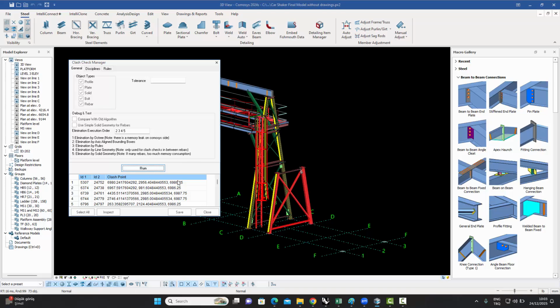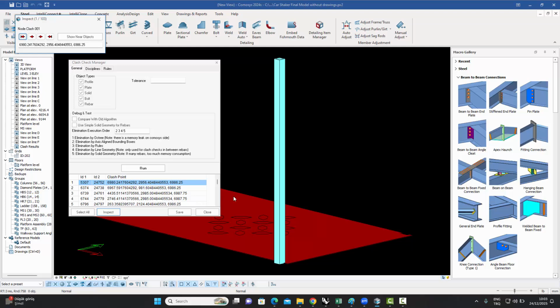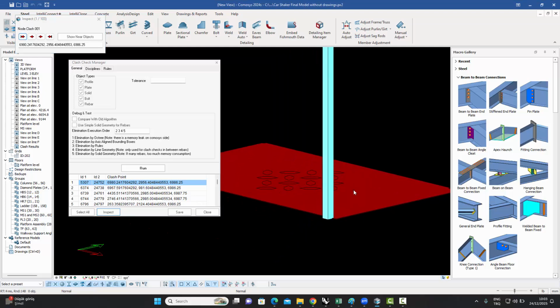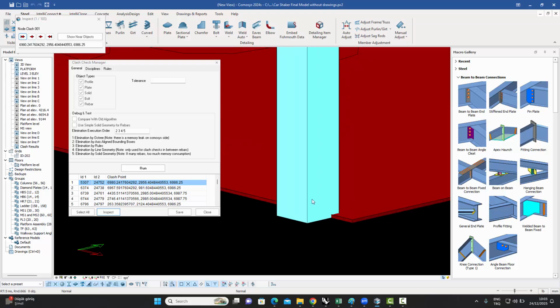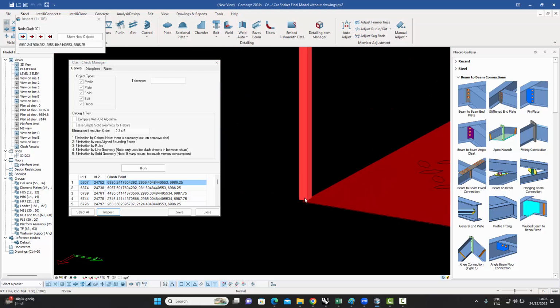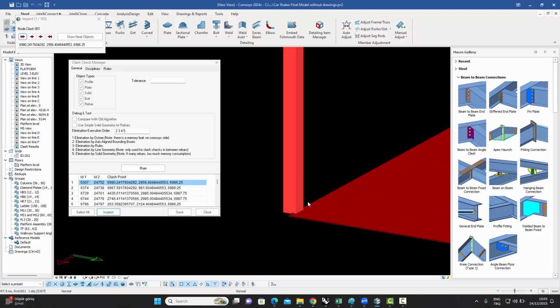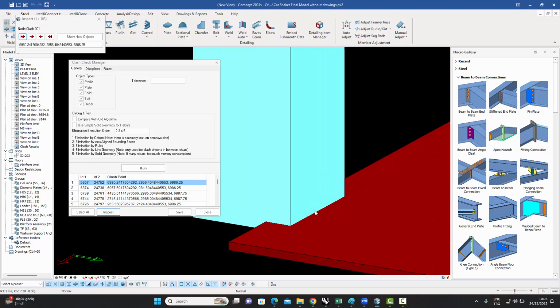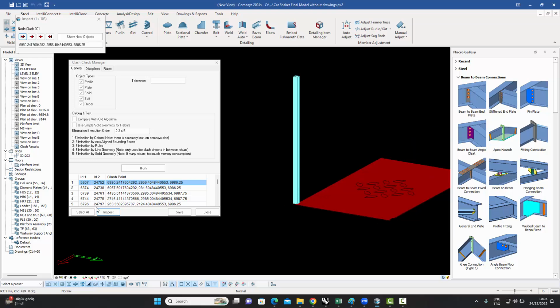And once you've got the clash checks done, you will get a list of the clashes in the form of separate rows at the bottom over here. And if you wanted to check any one of those, you could select that one, and you could say inspect, in which case it will take you to that particular clash, and then you could actually go in and see. So this is the checkered plate or the diamond plate clashing with the handrail post over there.